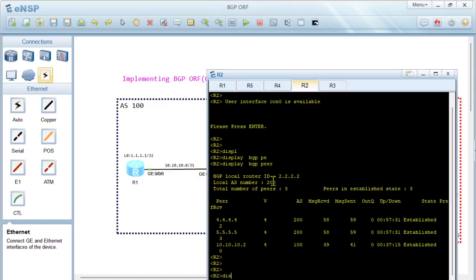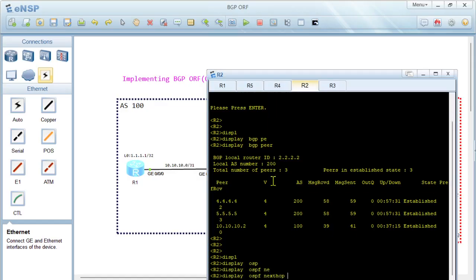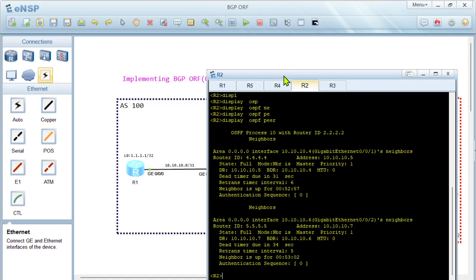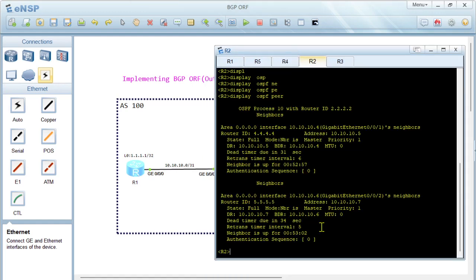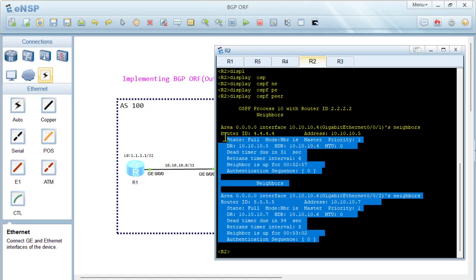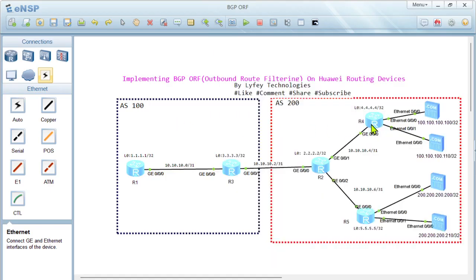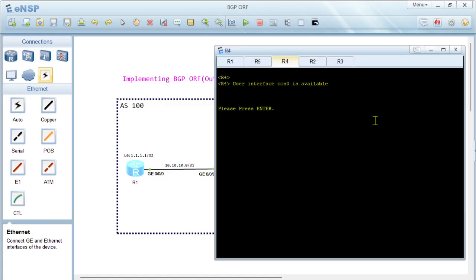We are also running OSPF, display OSPF peer. You can see that we have two peering sessions for OSPF in area 0. This is for R4 and R5. So between R3 and R2, we are purely running BGP. We have configured eBGP peering relationship between R3 and R2. These are the servers. The servers are simulated on the routers using loopback IPs.